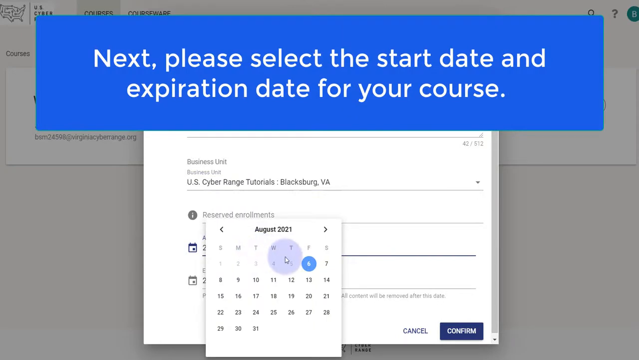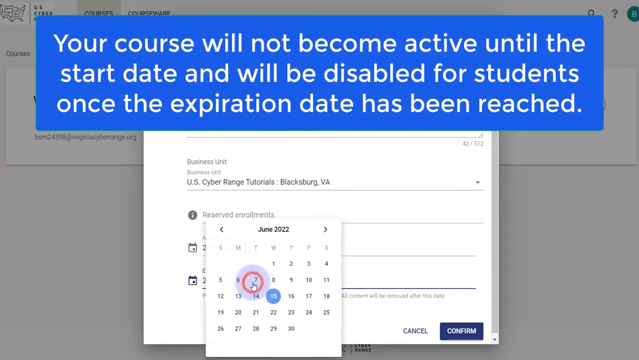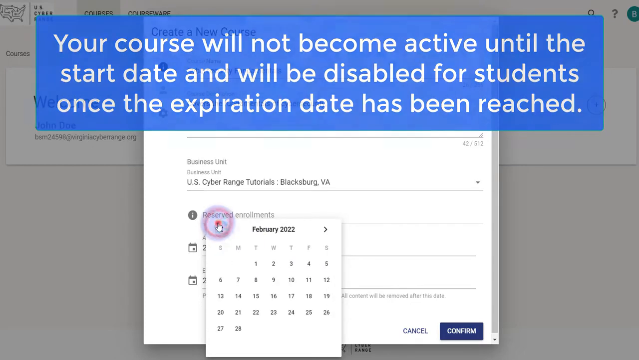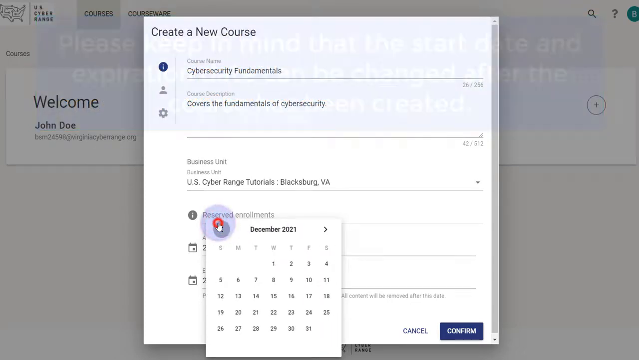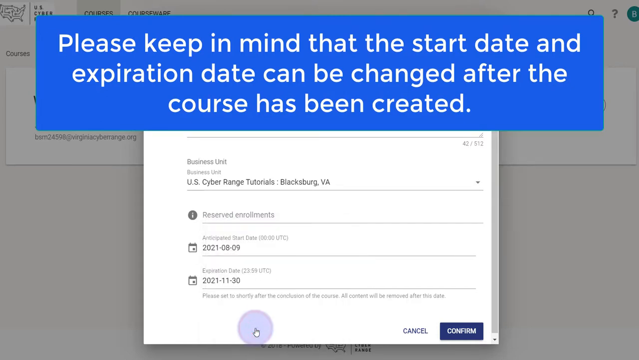Next, please select the start date and expiration date for your course. Your course will not become active until the start date and will be disabled for students once the expiration date has been reached. Please keep in mind that the start date and expiration date can be changed after the course has been created.